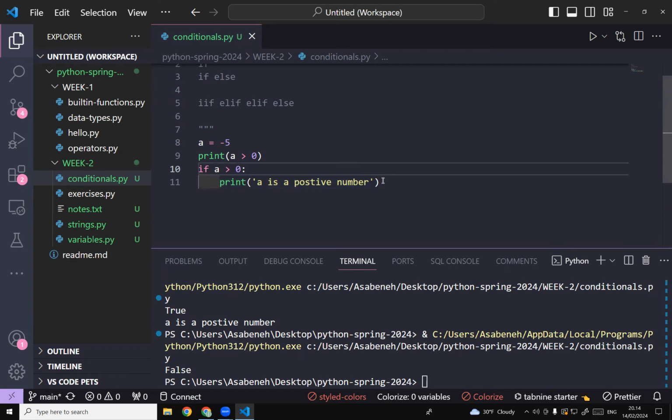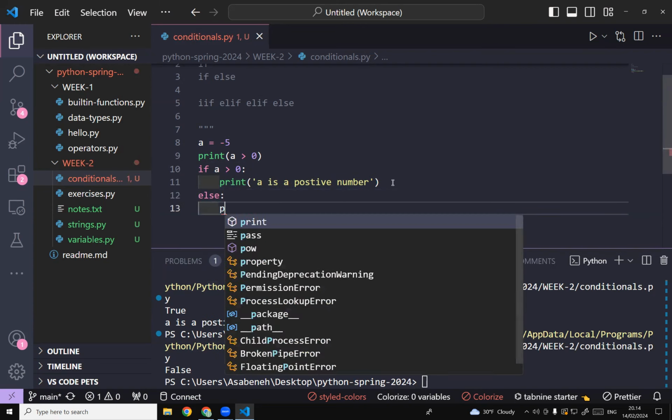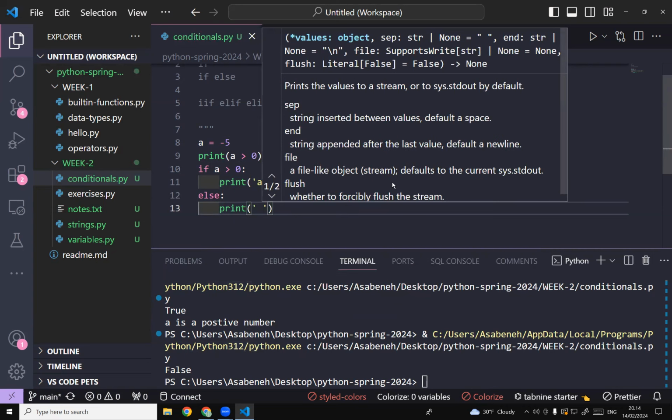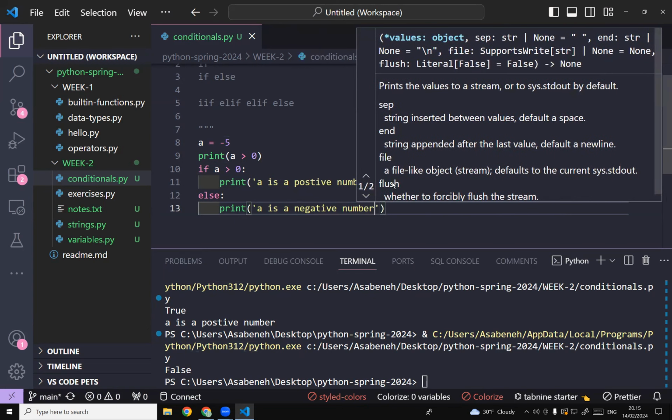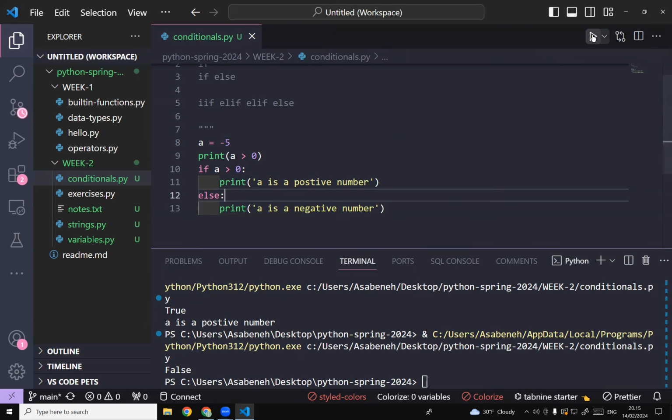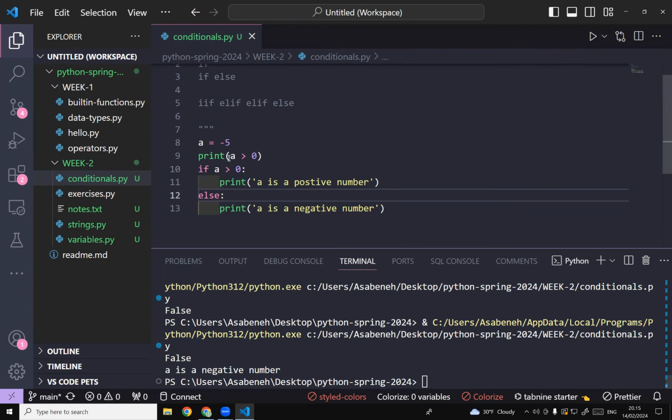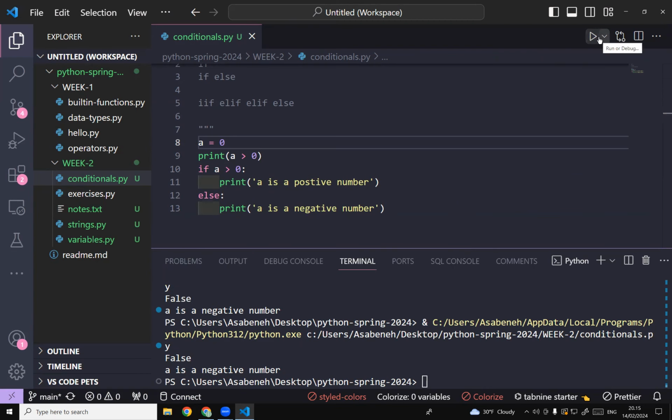Okay, so now our condition is a kind of sad condition because it doesn't have at least an else. So let's add an else block. Else print a is a negative number. Okay, great. So let's see. A is a negative number. Then let's change this to 0. Again, it fails. 0 is not a negative number.